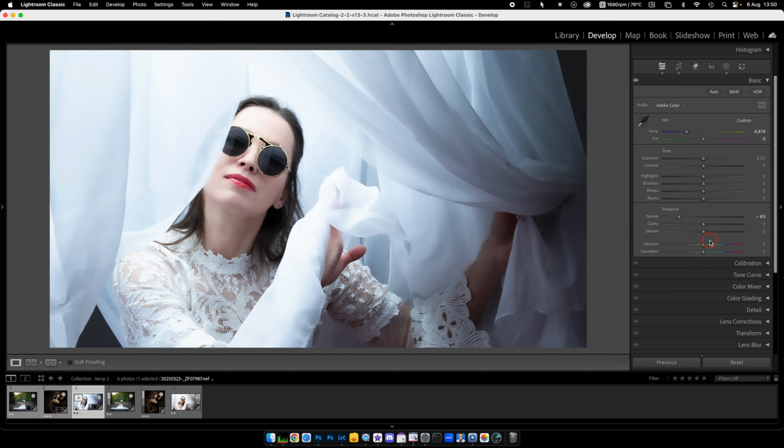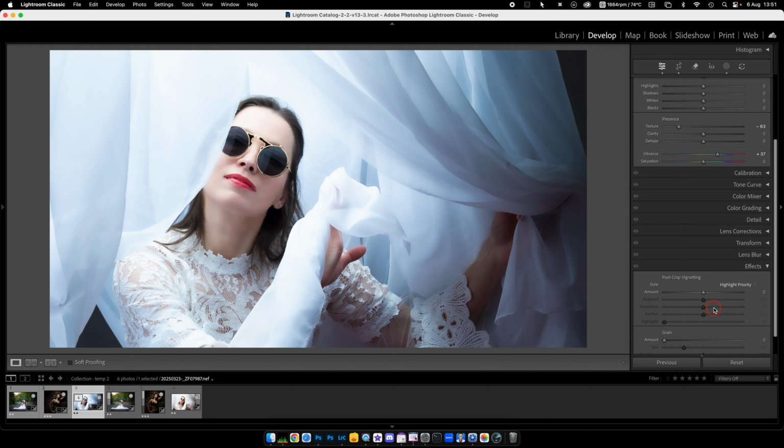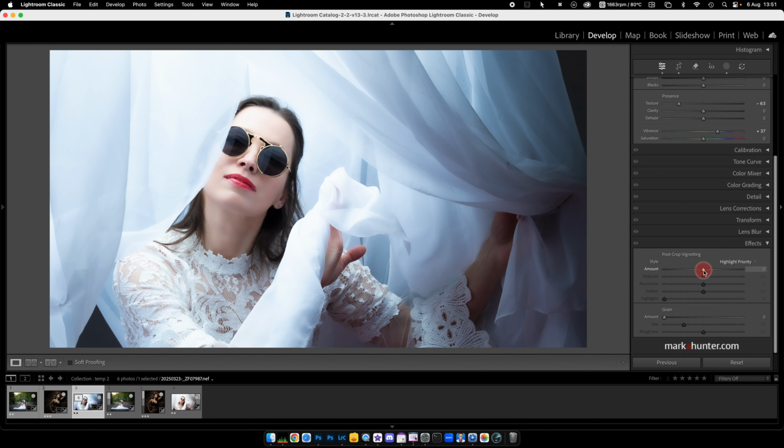Vibrance is kinder to skin tones. It's more cognizant of them, for want of a better description. And so using vibrance for coloration around skin tones and such is far gentler, it's far more natural than using saturation. Saturation will saturate and saturate, it will oversaturate. And what else might I do to this one? Probably not a lot. A little vignette, would that work?